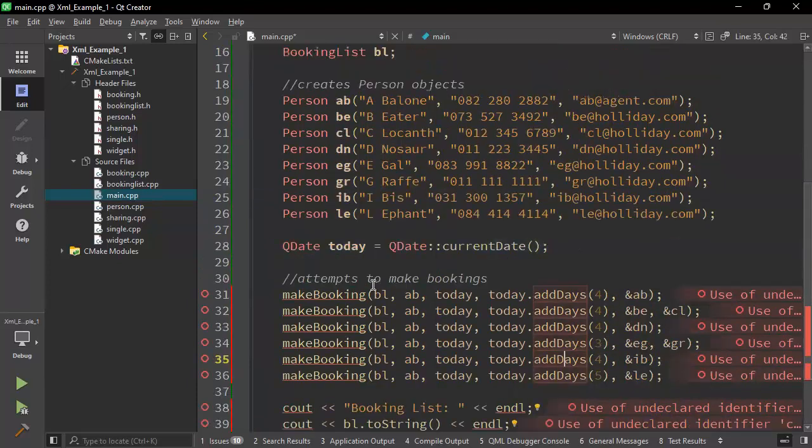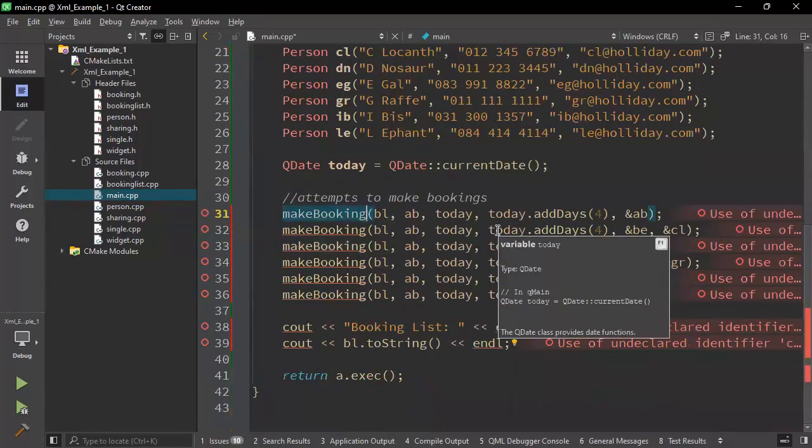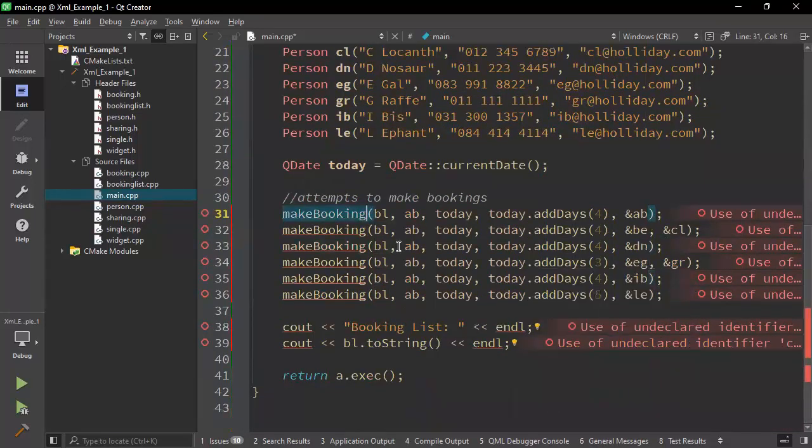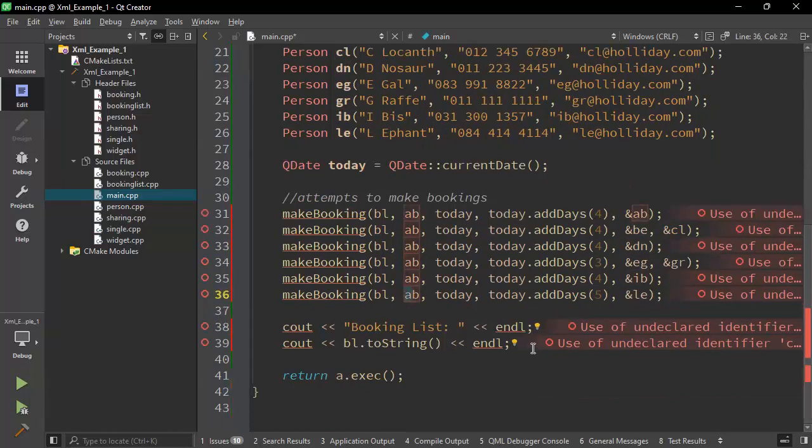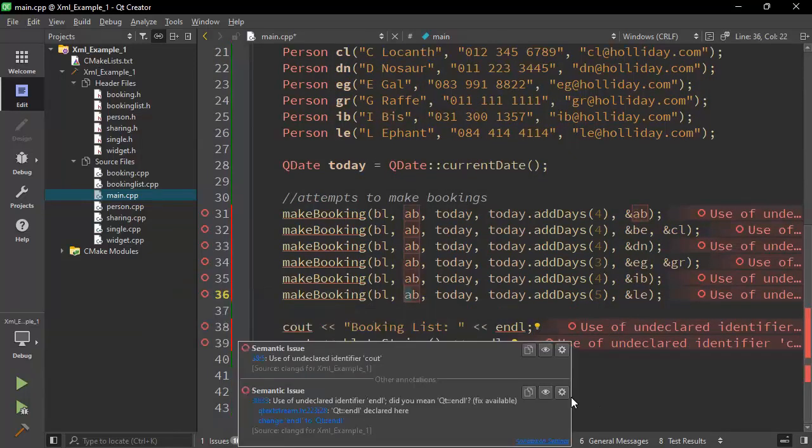It uses this one as the booking. Make booking is a function that is attempting to make a booking, and the function receives the booking list, the contact person, the arrival date, departure date, and the guest. So here the guest is the contact person. Here you've got the contact person. So these are just random objects just to show you the intent of this application.